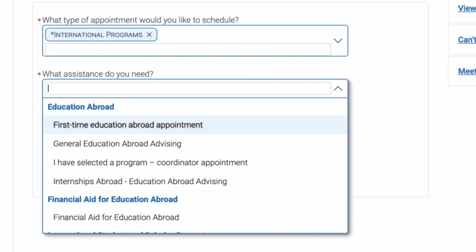Once you're in this section of what assistance do you need, there's a few things that you can choose from. You could choose first-time education abroad appointment, general education abroad advising, or I have selected a program. So basically I have selected a program is if you have selected a program like it says, and you know which coordinator you want to meet with, then you can click that one. If not, you can click the general education abroad or first time education abroad appointment, and then find a time and then set up that appointment either in person or online.